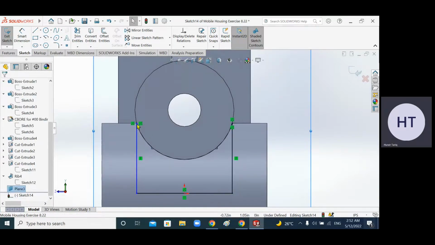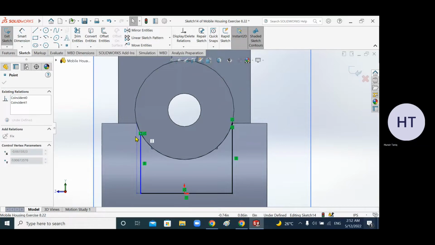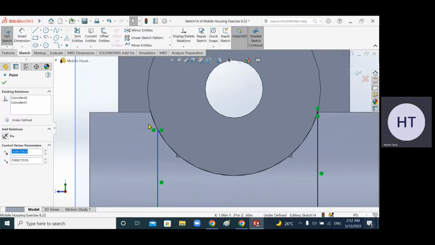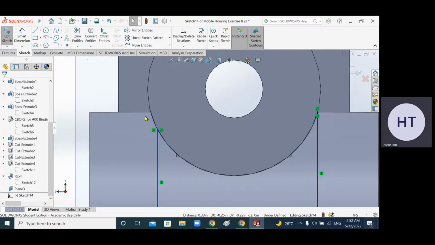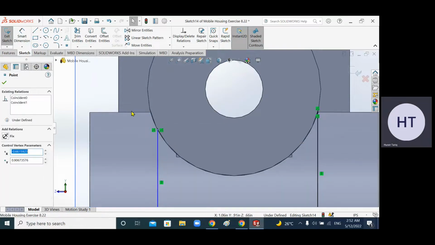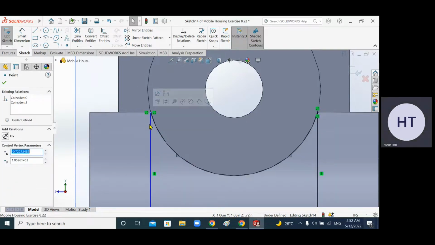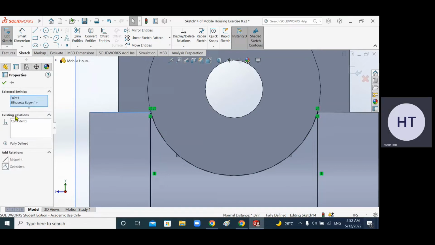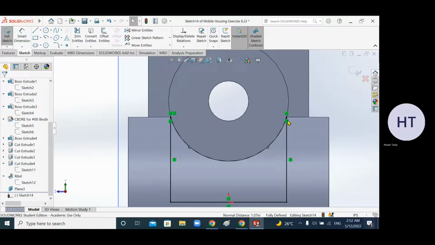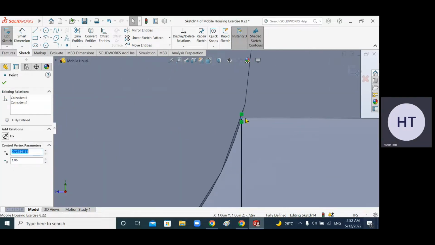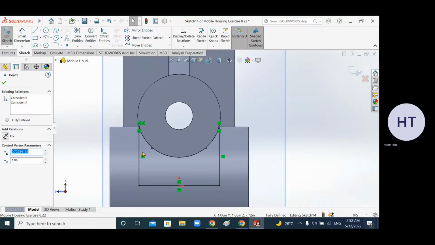What is the problem? Why is this still blue? Okay, so this is blue because this point and this edge, sorry. Now we cannot move this point down, as you can see, but this point and the edge over here need to be coincident. Now this is okay. You can see that you cannot move this point down. This is fine.